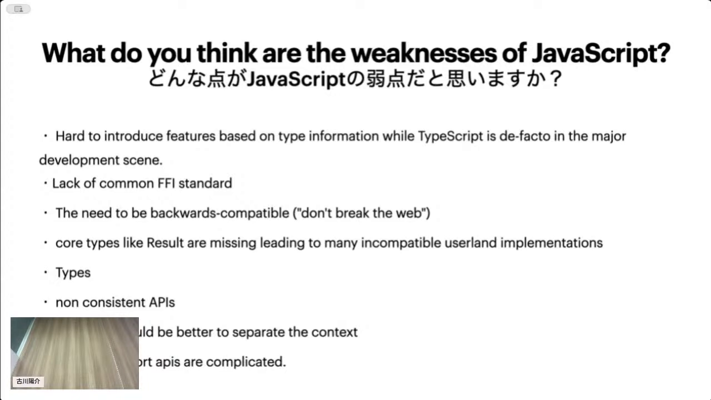I guess that is a strong point. Yes! Thank you. And the next point is, what types like Result are misleading to many compatible user implementations? How do you feel?